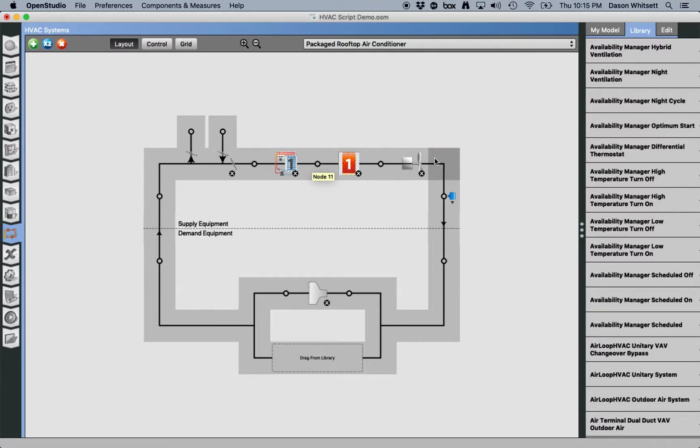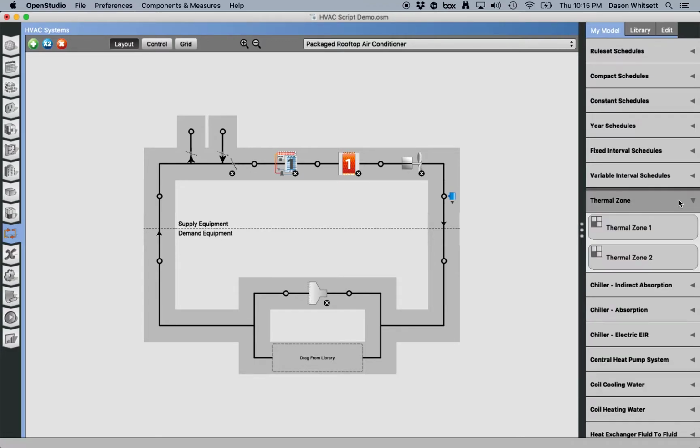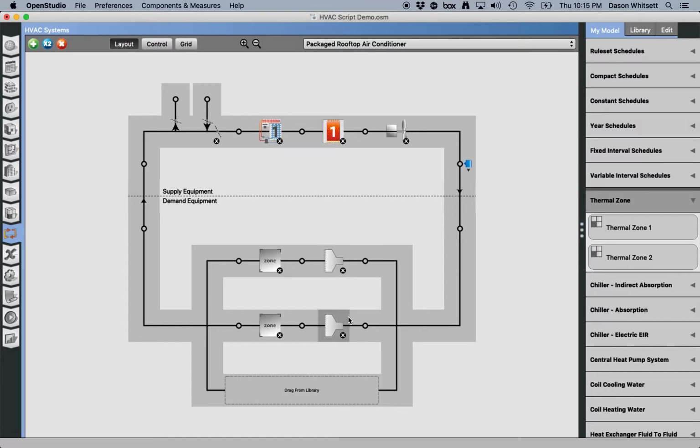To complete this system, the only thing we need to do in order to make it functional is, on the right-hand side under My Model, go to Thermal Zone, and add a thermal zone to the system. So now we have one thermal zone conditioned by this system. If we want to add another thermal zone, we'll drag it from the library, drop it down here, and it'll put in another diffuser for us. And now we have a fully functional air loop.